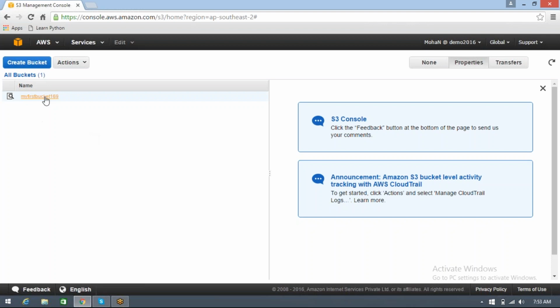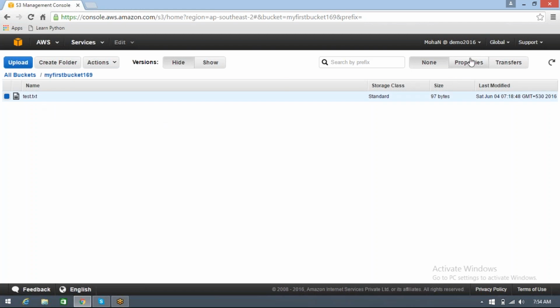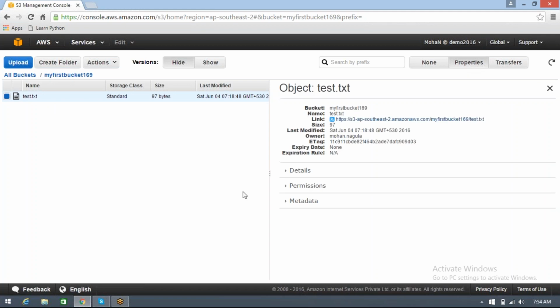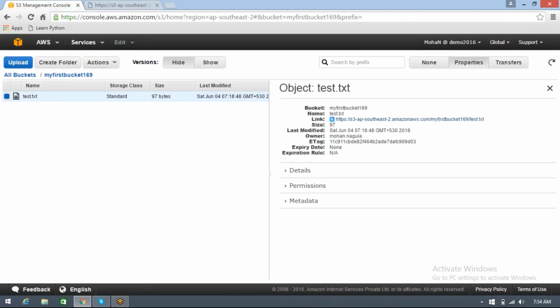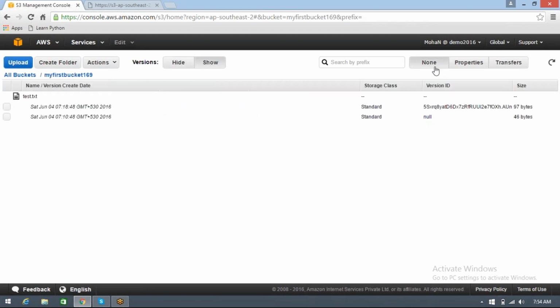So the other day we created a bucket, my first bucket 169 something like that, and then we uploaded a file into it, that's test.txt. Okay, and I hope it's public. So let's try and access it, we will continue from where we stopped. Okay, so that's what we have in that file. And if we go and check the versions of that particular file, we have only two versions.